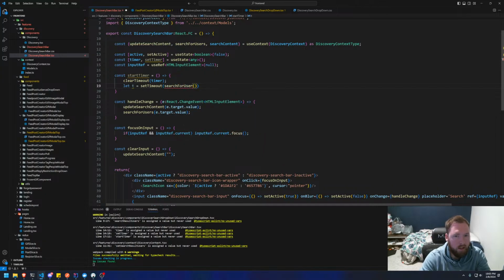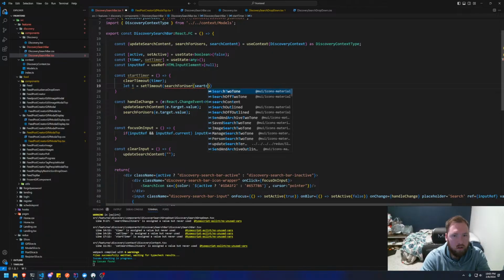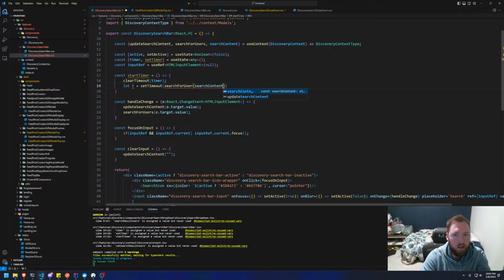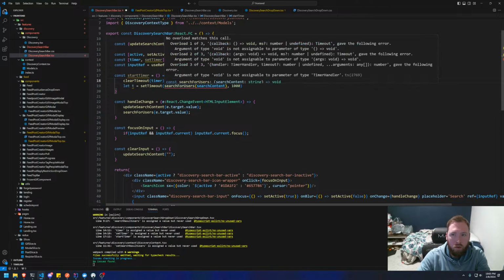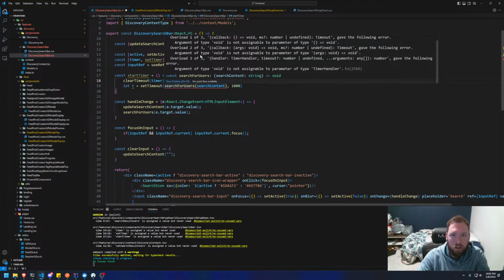And we could probably pass the content in at that point. So search for user, and then search content. By the time this is done, we've been done typing for a second, it should be updated. So set timeout for 1 second. And cannot find name, search for user, search for users. Now what's the problem? No overload, callback, void, millisecond.